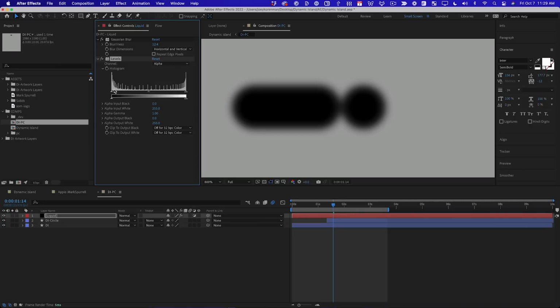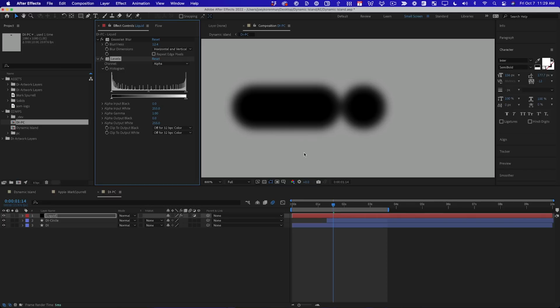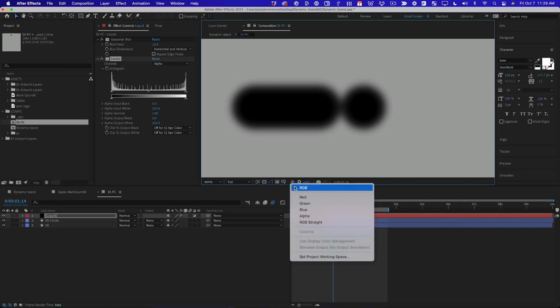Now you can see that there's black and white information in the alpha channel. An alpha channel is just a black and white image, and white pixels tell that layer to be opaque and black pixels tell that layer to be transparent. Gray pixels tell the layer to be semi-transparent. So why don't we actually look at the alpha channel of what's going on here? We can do that by clicking on this button here and selecting alpha.